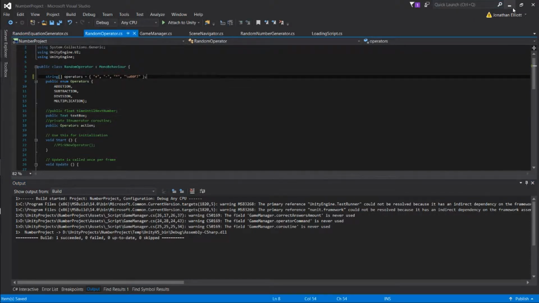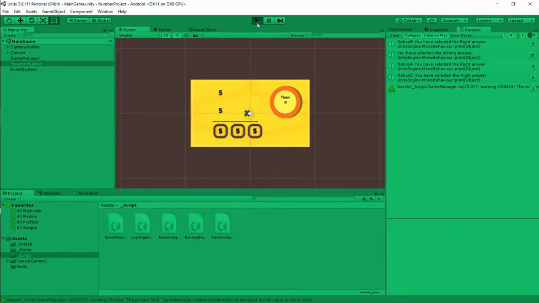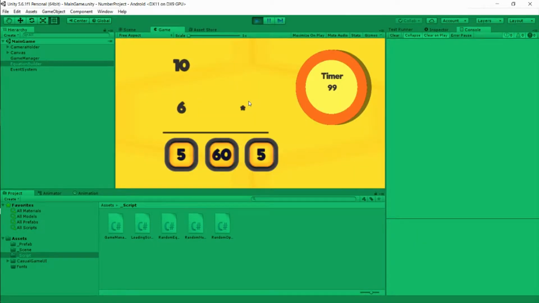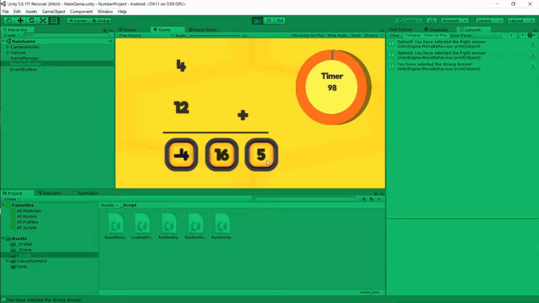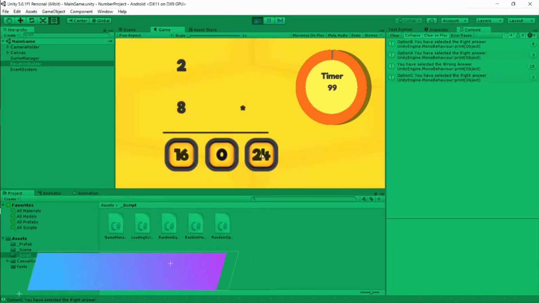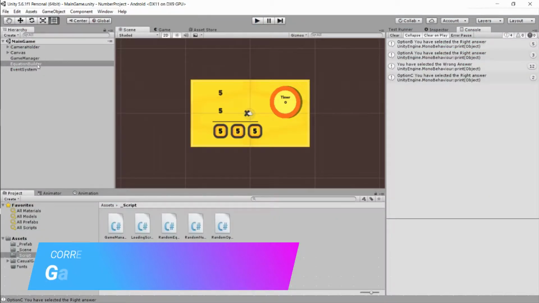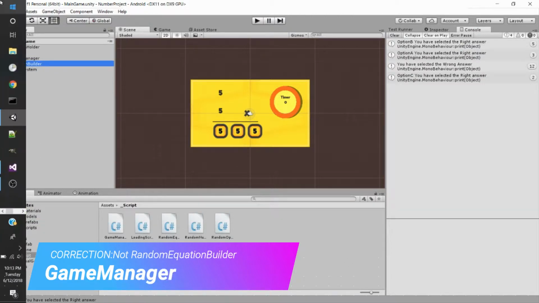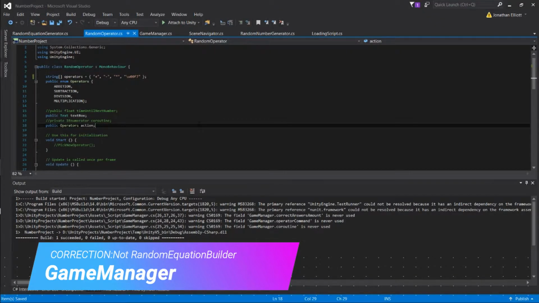Secondly, let's run the program real quick. Now, if you look at the options, you will notice that they're not changing. The reason they're not changing, like they did in the last video, is because I deactivated the pick random number in the for each loop in the random equation. So I'll have to return that. Let's get that back.